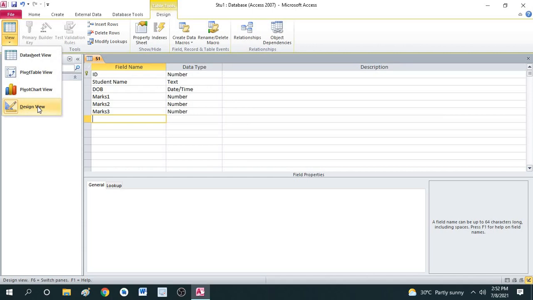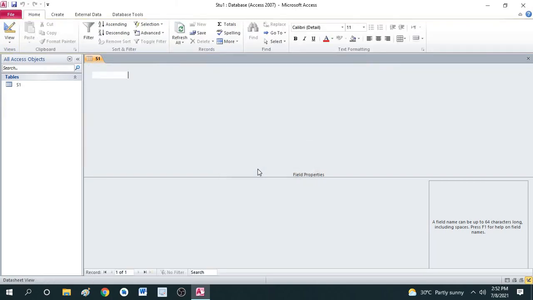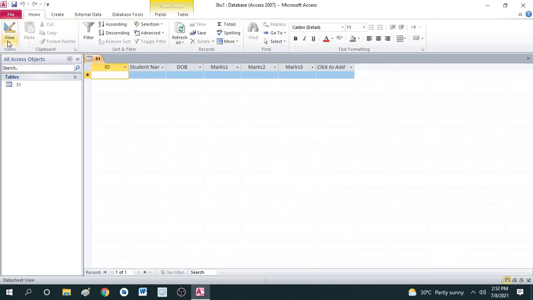Next I have to enter the data into these fields. So I have to go to datasheet view. It is telling you must first save the table. So click on S. So now you can see we are in datasheet view where we have to enter the records.